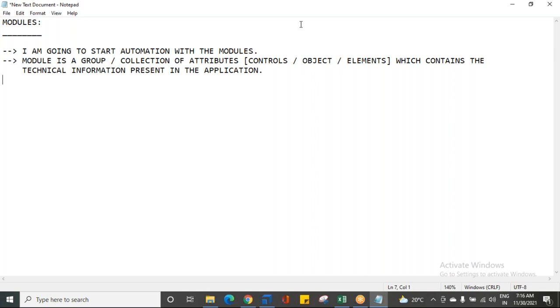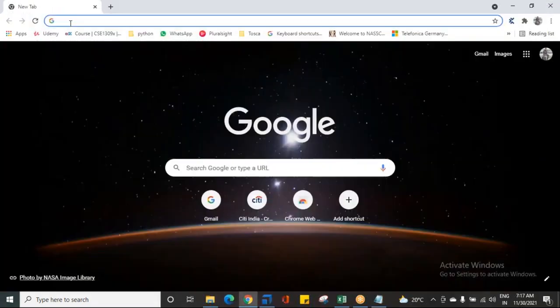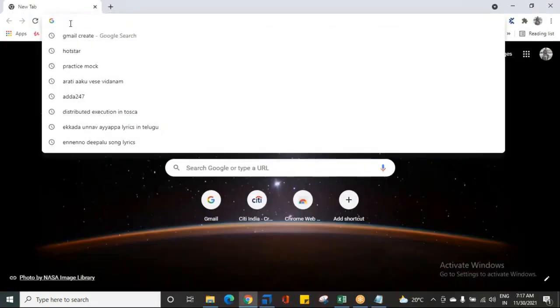Now we have seen what a module is and why you need to use a module. Then I need to tell you how to create a module. Before telling you how to create a module, I said something about the application. What is the application I have? For that, I'm just going to use an application which is given by Tricentis itself.